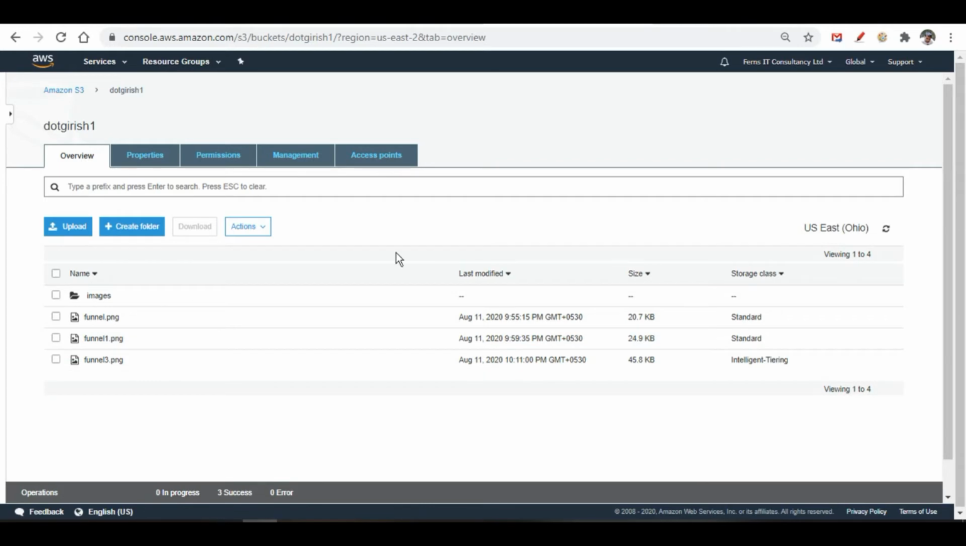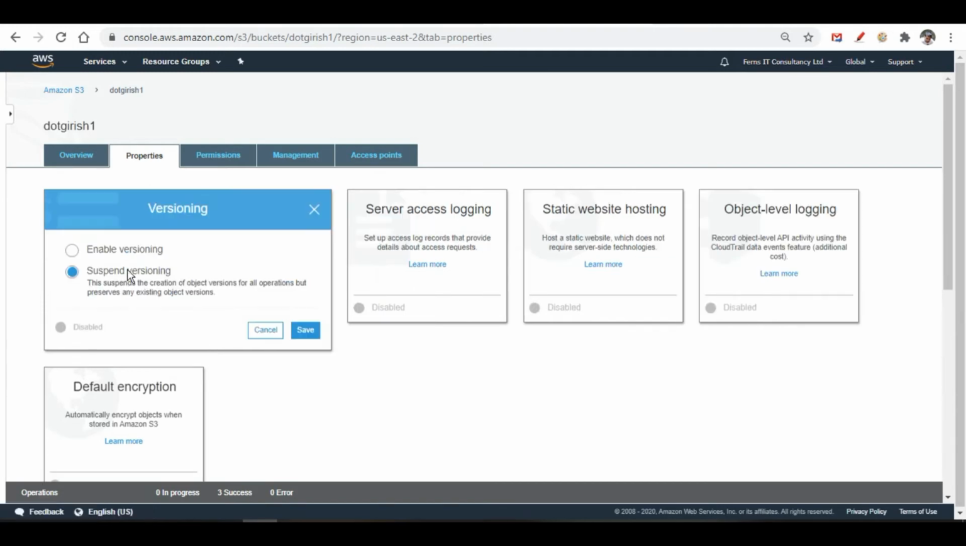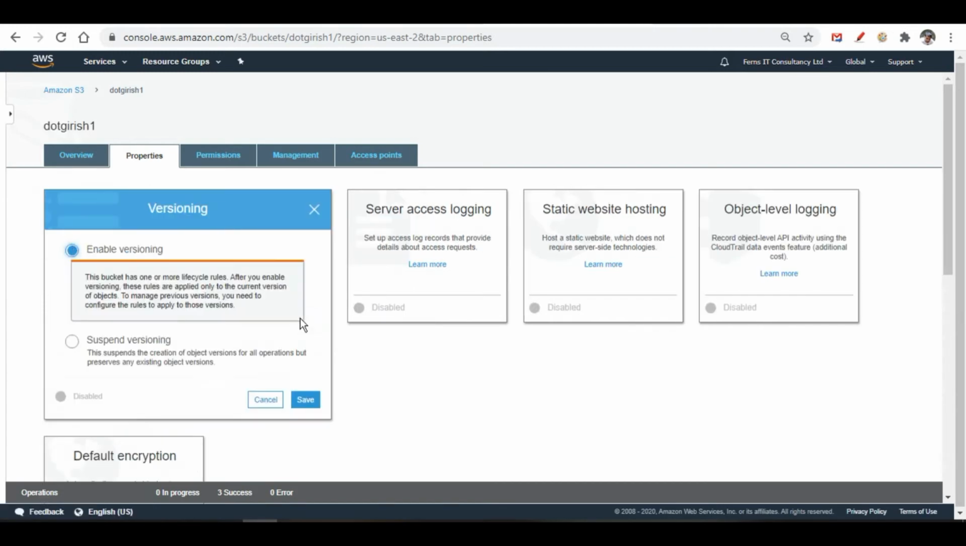Now let's look at an example. Say this funnel.png is one file which we stored. If you don't switch on versioning and you upload the same file again, it will get overwritten and the earlier version will be lost. So how do we enable versioning? Let's look into that. When you click on Properties, there is something called Versioning. Click there and just enable it, so that versioning will be enabled for this.